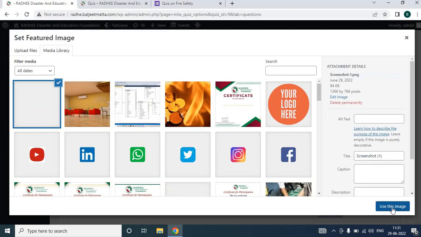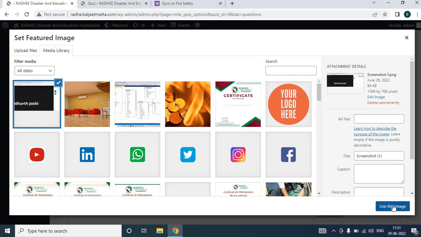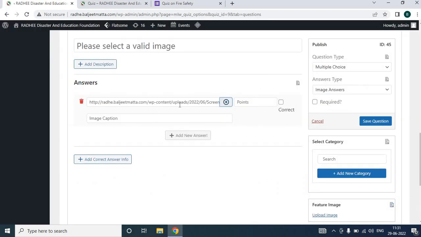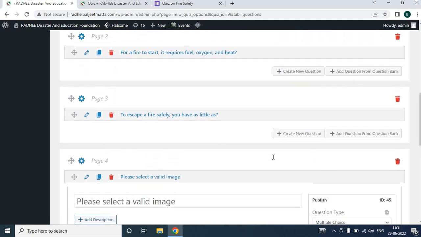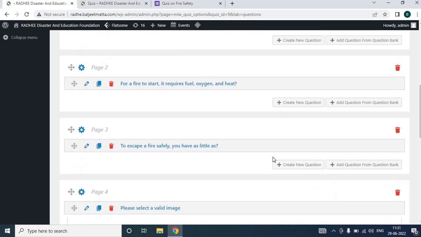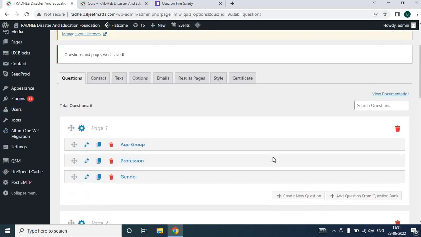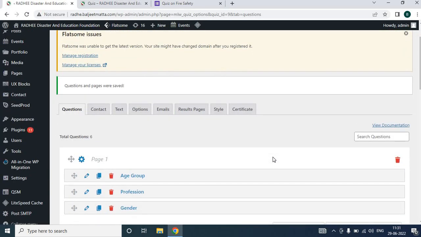So once it is uploaded, we can use this image. So that is the first image. We can mark this as the right answer and the correct one. If we have n number of images, we can add them in a similar way. In this way, this particular question is saved. We can mark it as required and save. So there are 3 questions in our quiz. Okay, that's how we create the quiz.